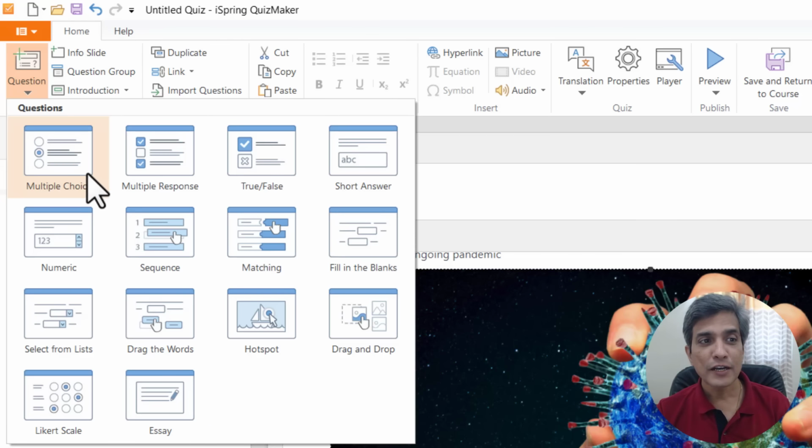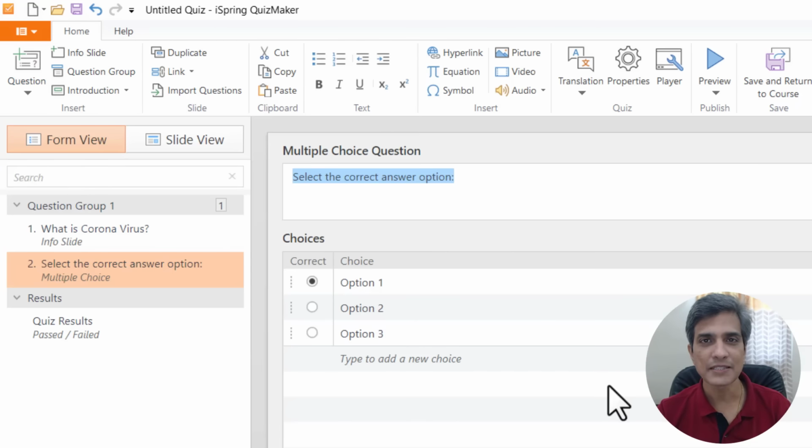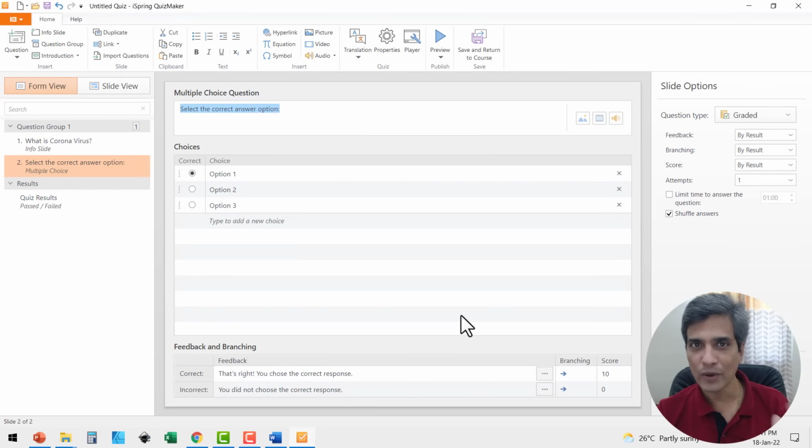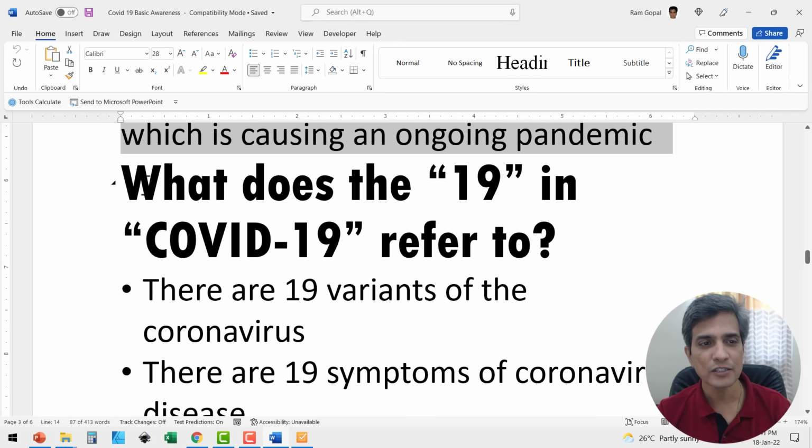Let me go to the first option, which is a very simple basic one, which is multiple choice. Let me select that, and here I need to get my question and I need to write my options, and that is all there is, and you will be able to have your question answer slide. Let me go here and let us include the first question.